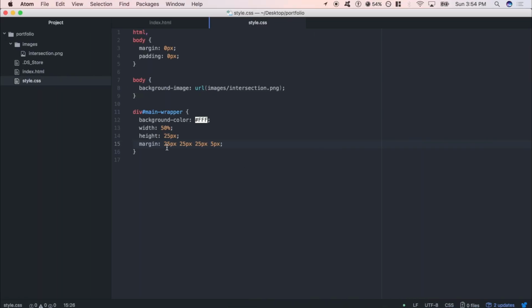Also, instead of passing it 4 parameters, you can also pass it 2 parameters. You could say 25 pixels by 5 pixels. The first one is the top and bottom, and the second one is the left and right. So this would do the same thing, except there's a 5 pixel margin on this side now.